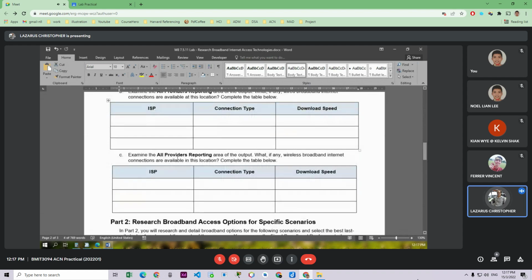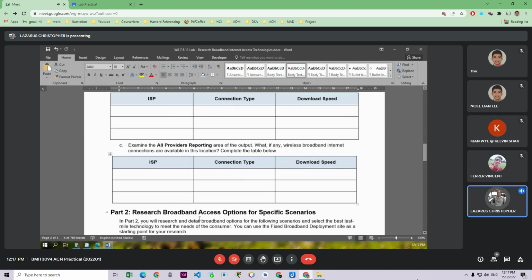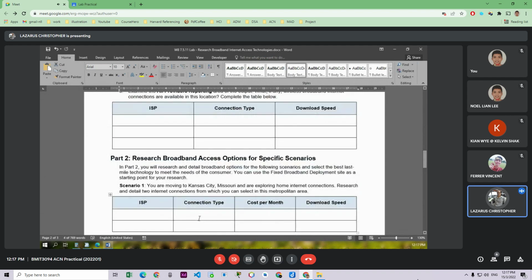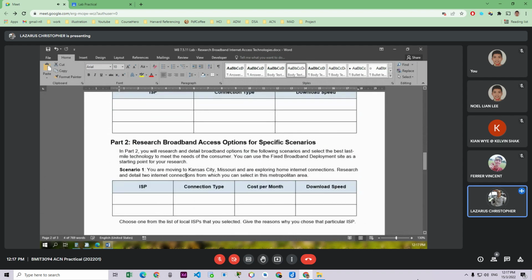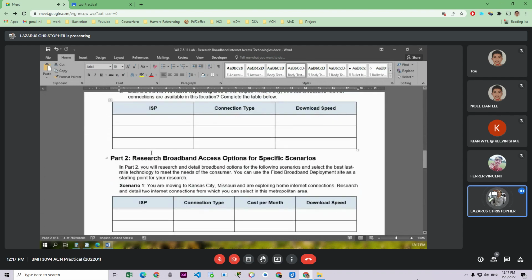And then examine the all providers reporting area of the output. What, if any, wireless broadband internet connections are available in this location? And complete the table below. So basically, you're doing a Google search for a lot of this and finding out the information. Remember to include your reference, the link that you got your answer from.